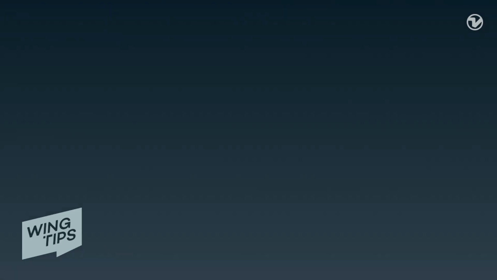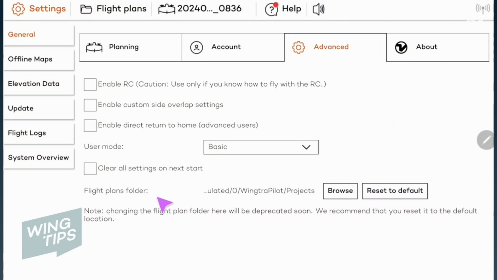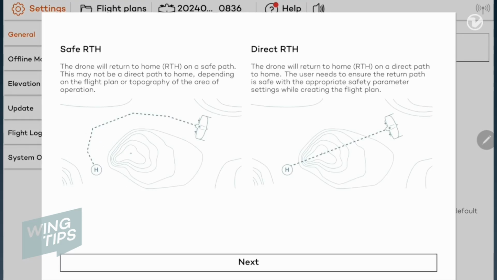In a previous Wing Tips video, we discussed the triggers for return to home, or RTH, as well as covering the two modes that you have available with the WingtraOne platform. Today, I'd like to go into a little bit more detail on direct return to home and safe return to home. Direct RTH is an available option that has to be manually selected during the flight planning.